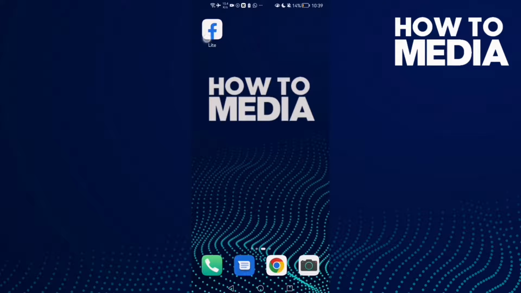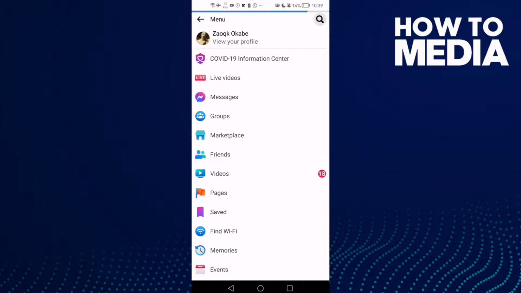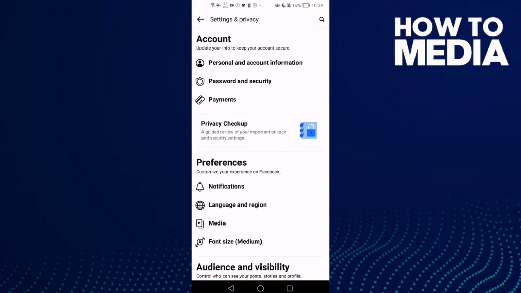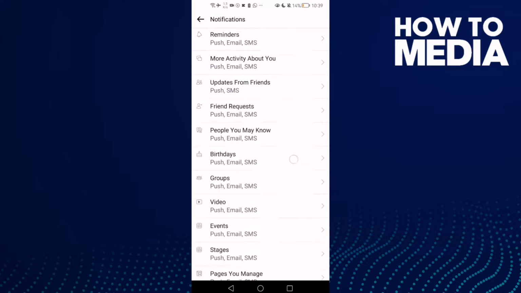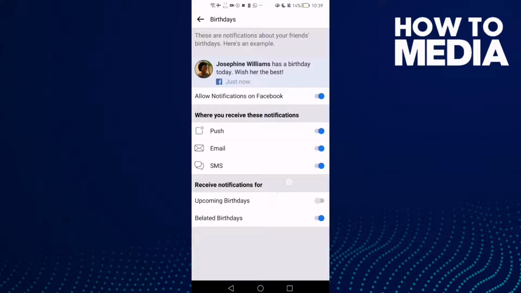First thing, go to Facebook Lite and click these three lines here and go down, click settings, notifications, and now just click birthdays, and here you will find upcoming birthdays.